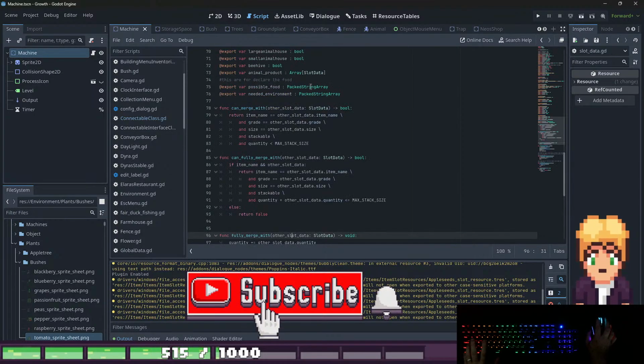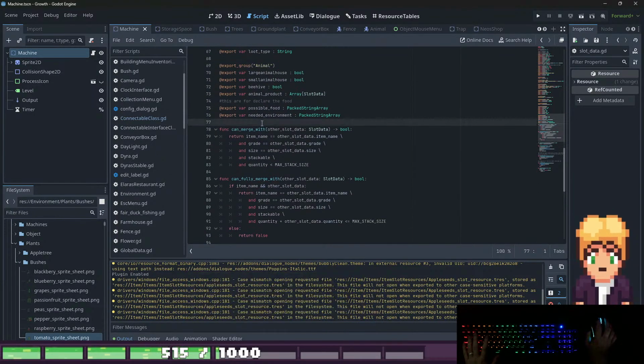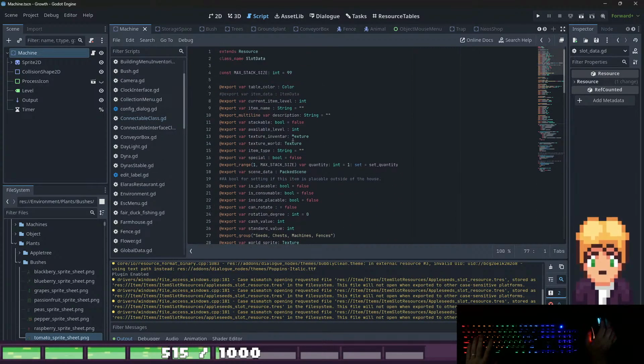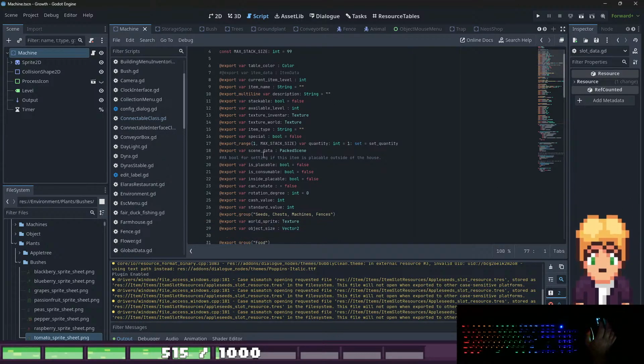This is a slot data, and here we can also store a GDScript in form of whatever we want. In form of a class. But how to use that? I mean, how can I write different class functions? GDScript, yes, GDScript.